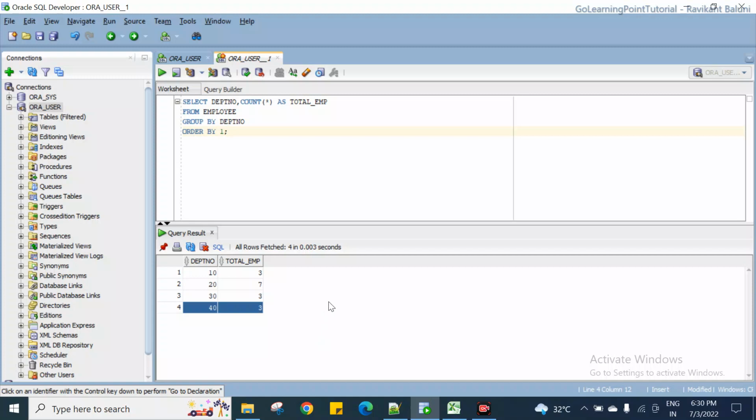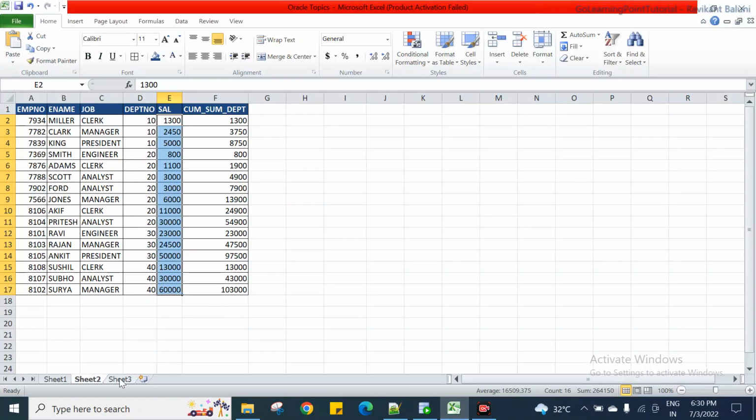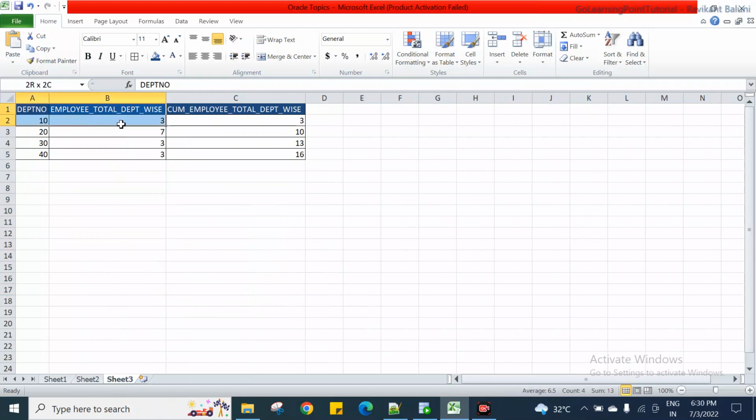Let me just show you what my expected output is. So far I have got this result. I want one more column as cumulative employee total department-wise, which will give me the cumulative sum. The first record is 3 employees in department number 10, then 7 employees in department number 20. Total employees are 10 for department numbers 10 and 20. Then 10 plus 3, 13, 13 plus 3, 16.